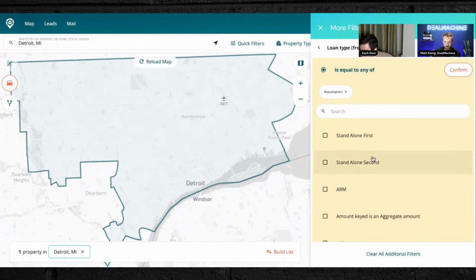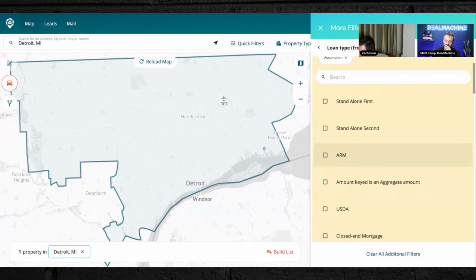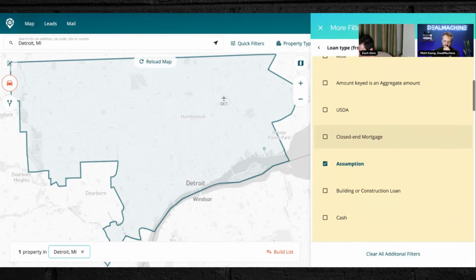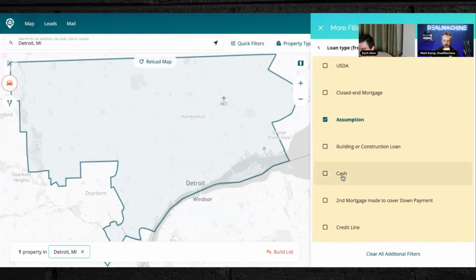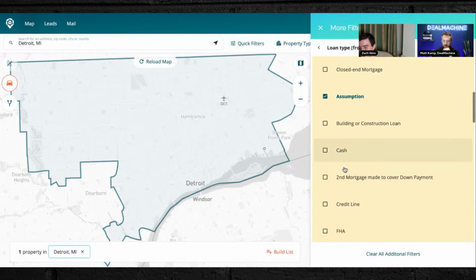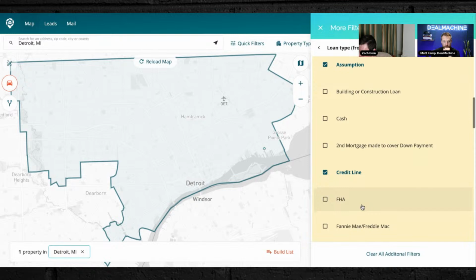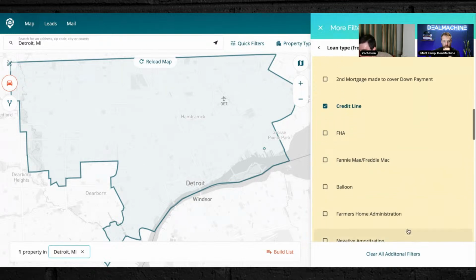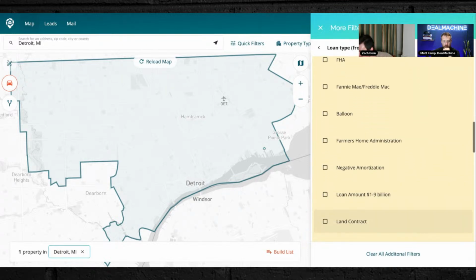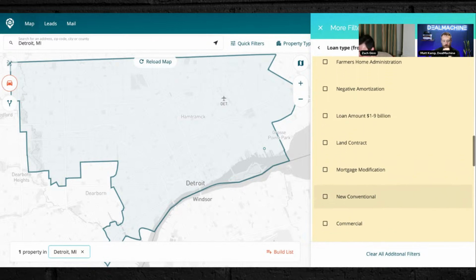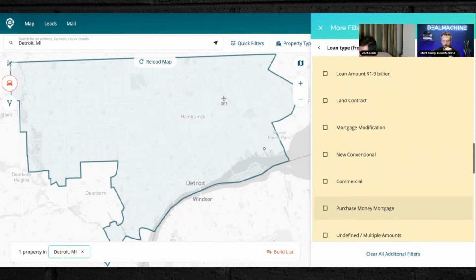Assumptions, decent one. Standalone, you can do ARMs, but you don't want to do creative financing on an adjustable rate mortgage. Keep going down on this, right? You have a lot of crazy ones. Cash loan, credit line loans. I like that. Some people do take HELOCs, so I'm not crazy on that. Keep going down. Fannie, no, skip that. Balloon payments, negative amortization, I don't like those. Land contracts, no. Mortgage modification, no.